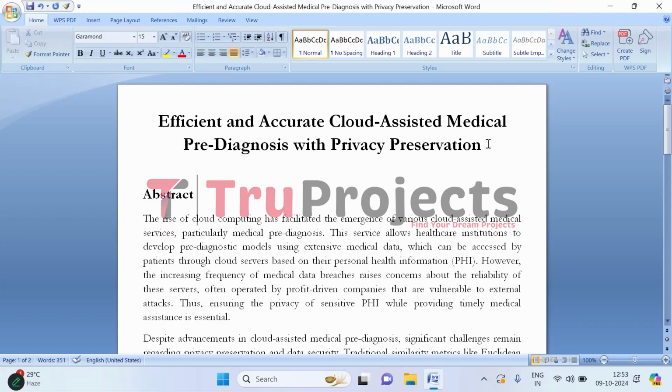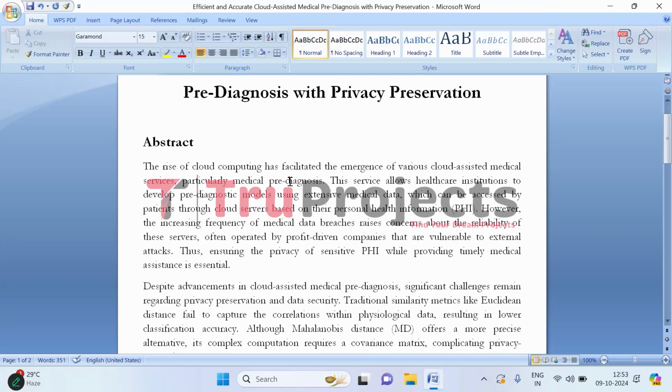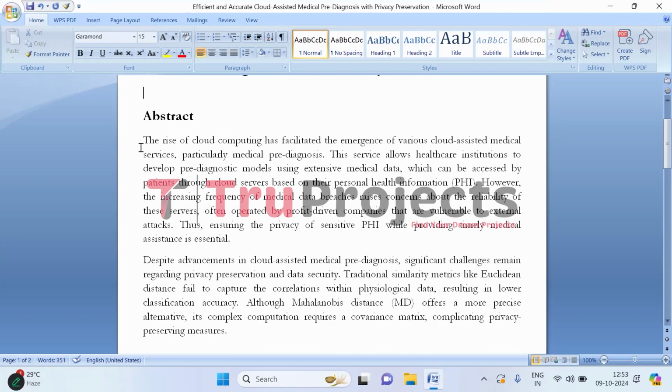Welcome to True Projects. In this video, we are going to explain the project, which is efficient and accurate cloud-assisted medical pre-diagnosis with privacy preservation. So before getting into the execution, first let's understand what the project is about.